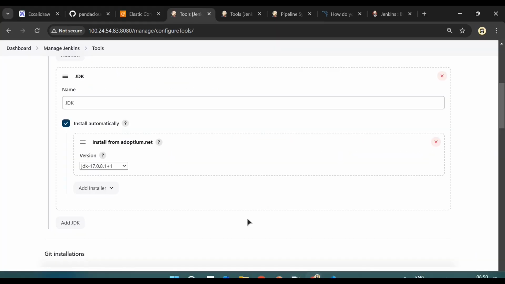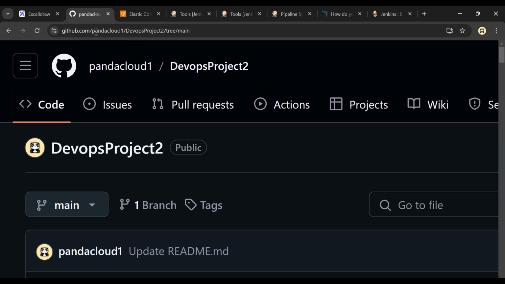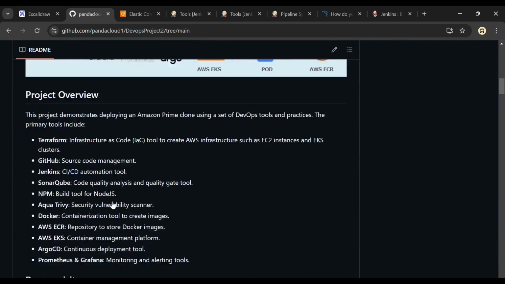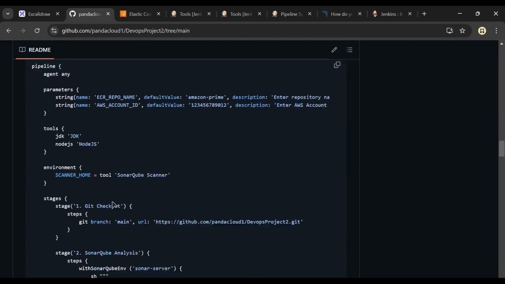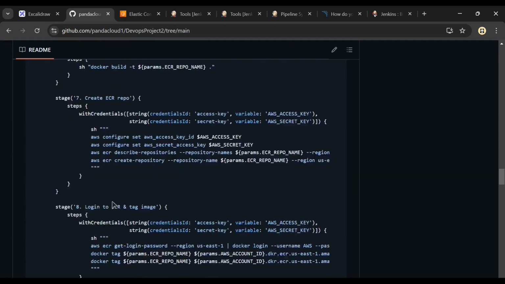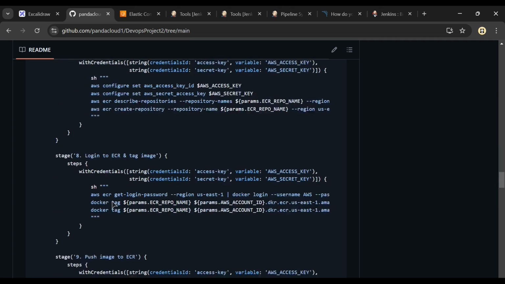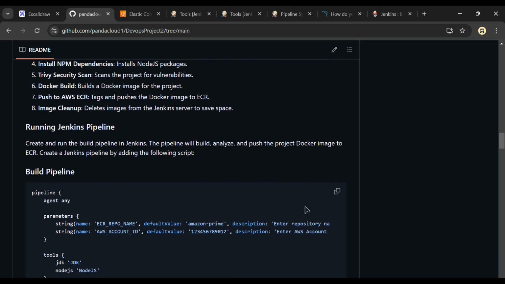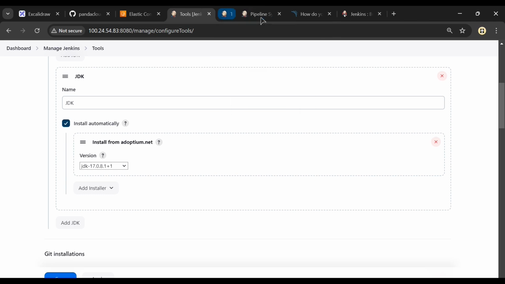Okay, so this entire script is available over here in my DevOps project number 2. I can just copy it here. This is the entire script that we have written. Right? This is the same one that I have mentioned in the notepad. You can just copy it and go to your Jenkins.